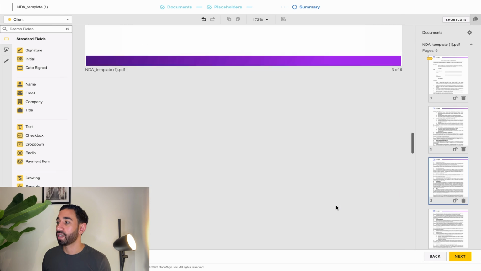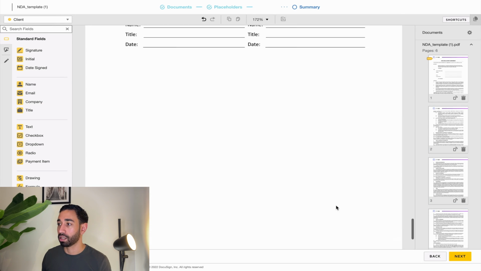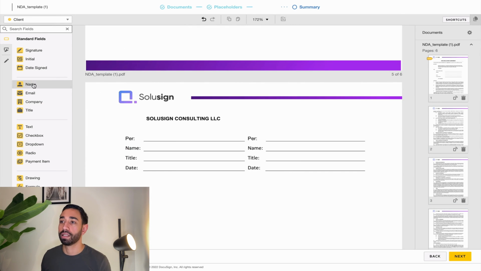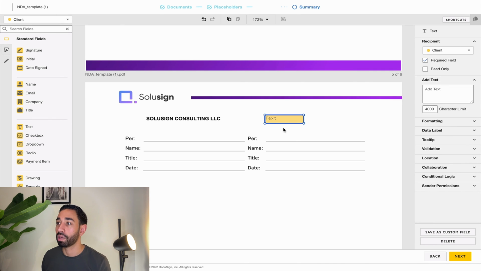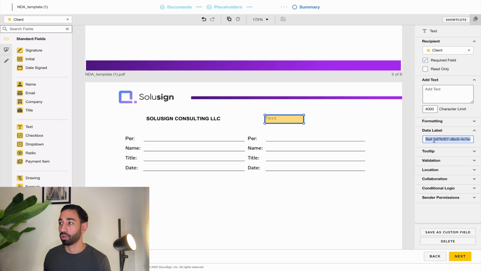So if I navigate to the last page of my document, this is where I tell DocuSign where to collect the signatures. I still have the client selected, so I'm going to start with the client. Here I do want to have the client's company name, but if we think about it for a second, we are already requesting that information once earlier in the document, so we can use the data labels to only capture the same information once. Let me show you.